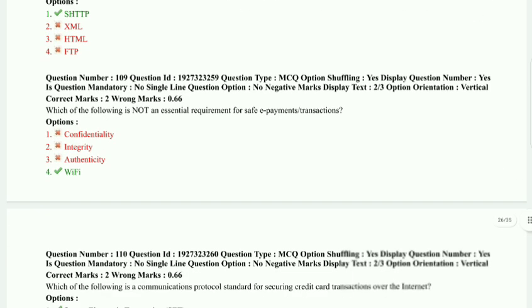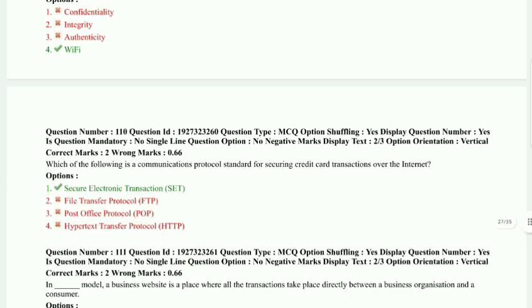Next, which of the following is not an essential requirement for safe e-payments or transactions? So that is the Wi-Fi. Security in e-payments depends on encryption, authentication, and integrity, but not the Wi-Fi availability.